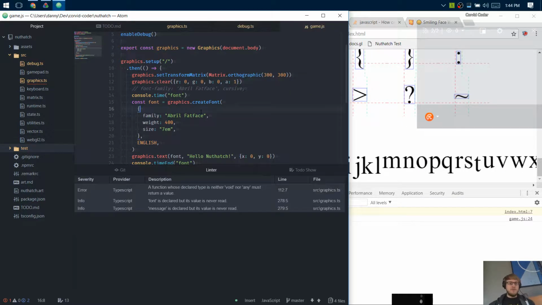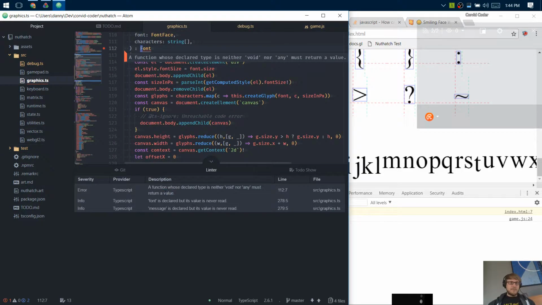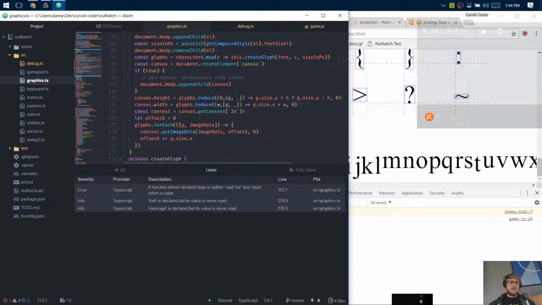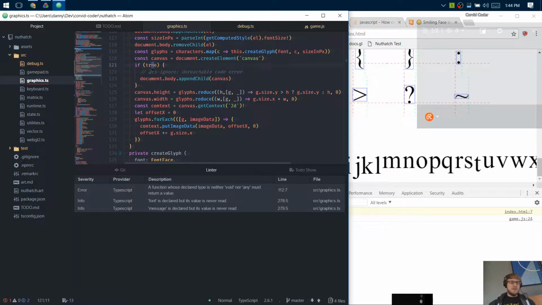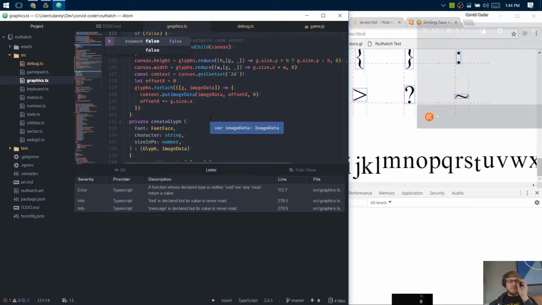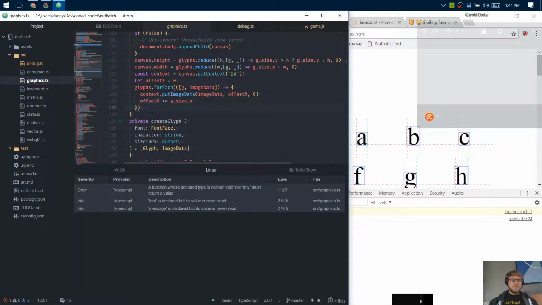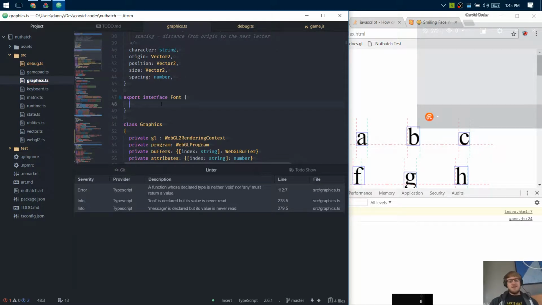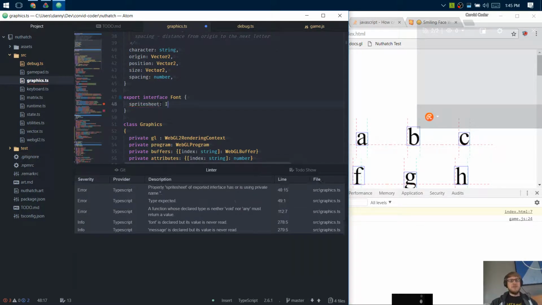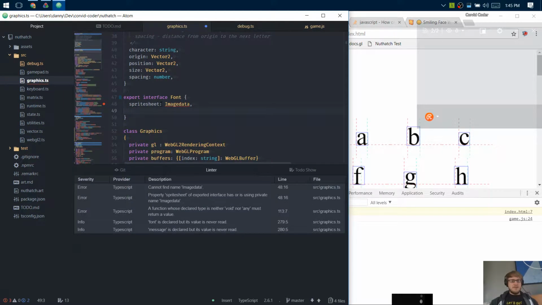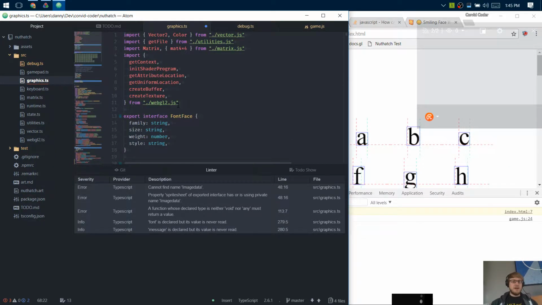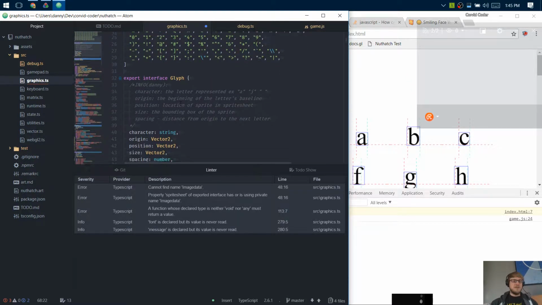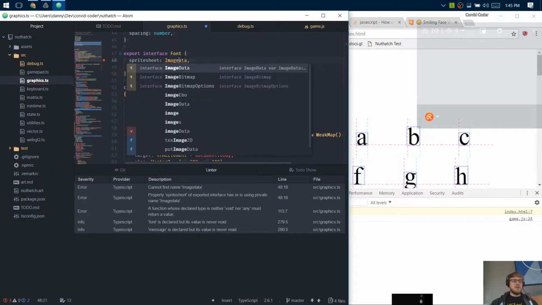Okay, so now I need to return a font object. I have the spreadsheet. What does a font look like? I have no idea yet. So first thing is a spreadsheet, which is an image data. I don't know why I absolutely just cannot capitalize the D when writing spreadsheet or image data.